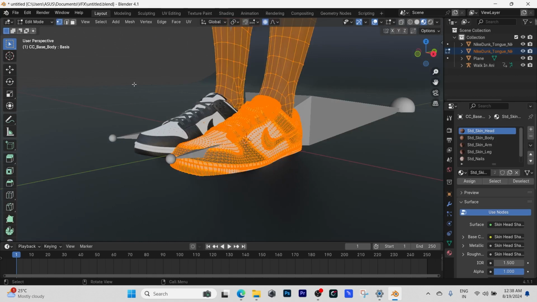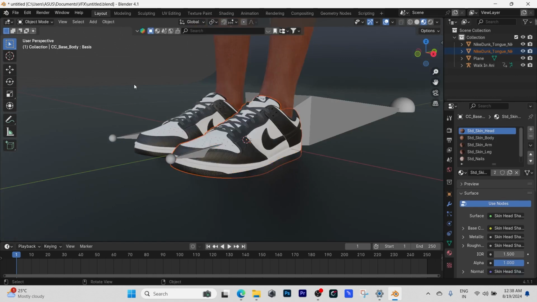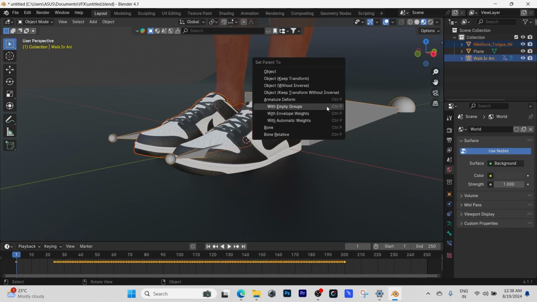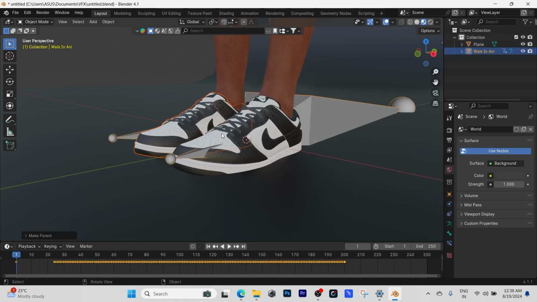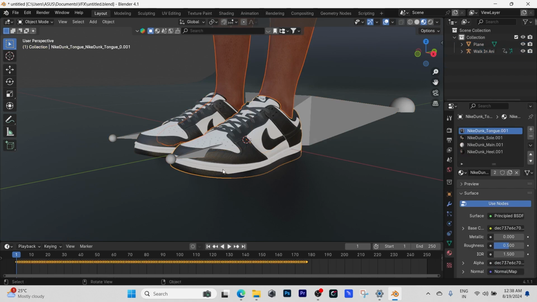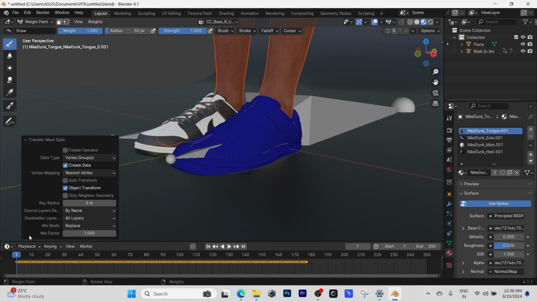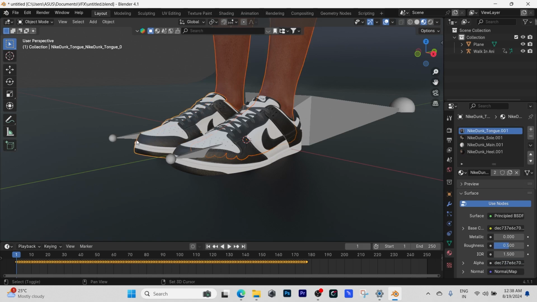If that's all set, then we're gonna select the shoe, as I told you guys in the first video. We're gonna select the shoe, and then select the armature, and then press Control P, and parent with empty groups. We're gonna do the same thing for the other shoe, right? So the next thing you wanna do is select the mesh first, and then select the shoe, and then go over to weight painting.